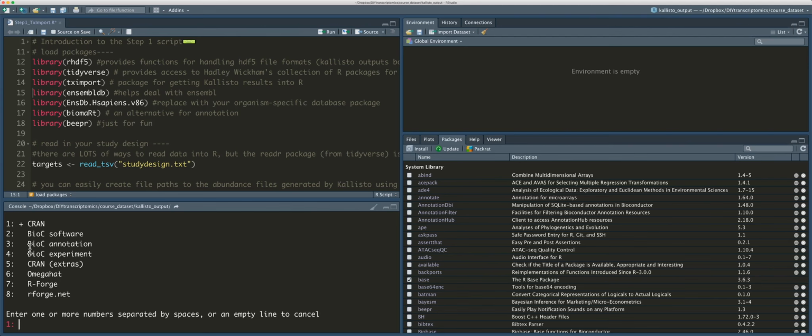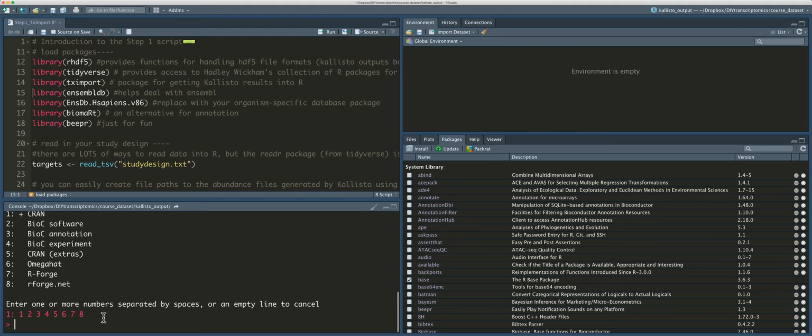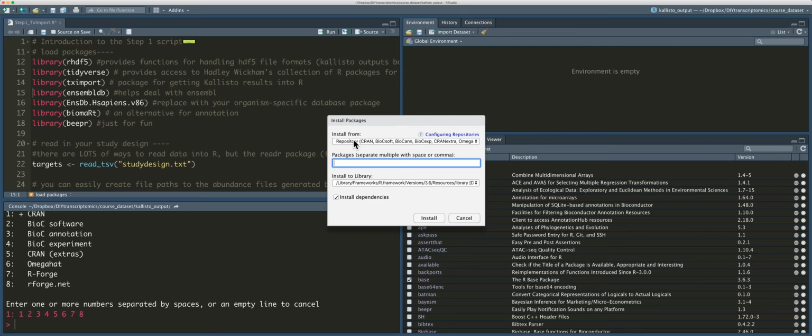To do that, I just enter any or all of these numbers separated by a space, and I hit enter. So I'm going to do 1 space 2 space 3 4 5 6 7 8, and I'm going to hit enter. And nothing happens. Very typical of command line tools, right? Sometimes no news is good news. But indeed, if I click on this install button again, I can see now I'm not just looking at CRAN, I'm looking at all of these repositories.